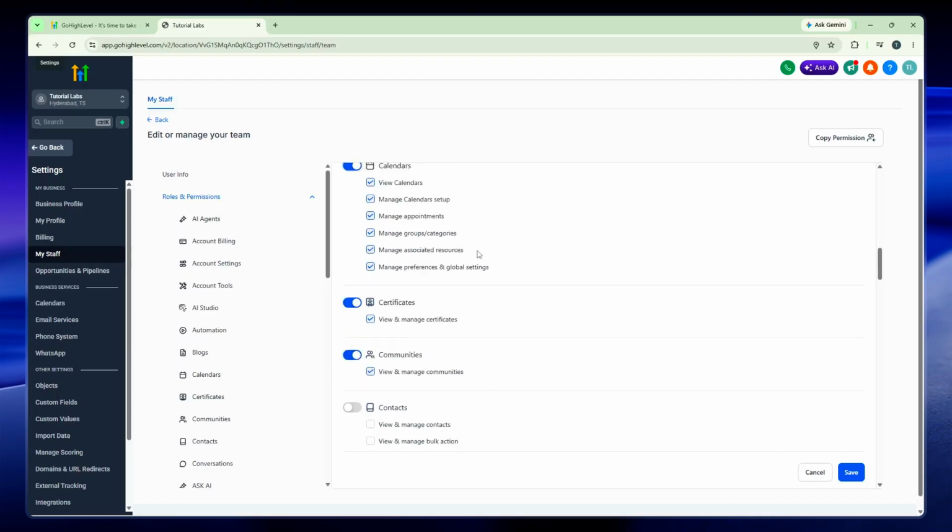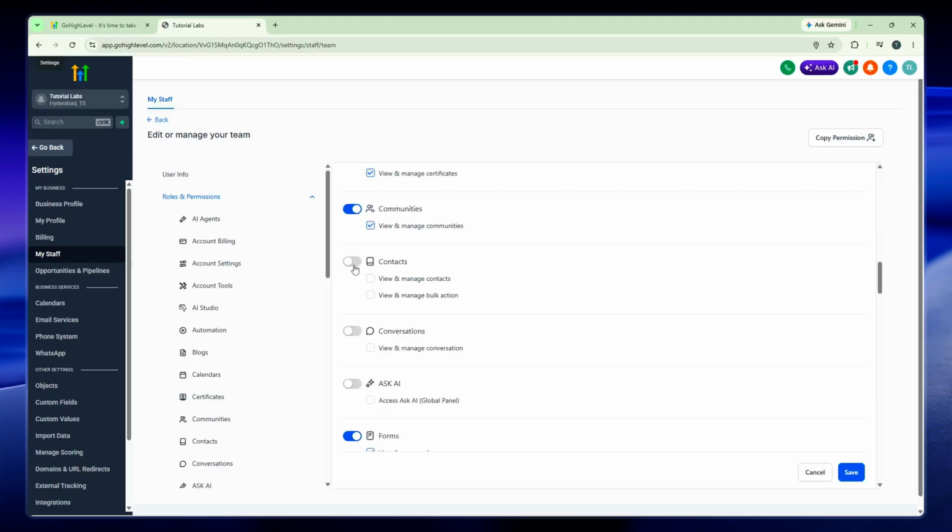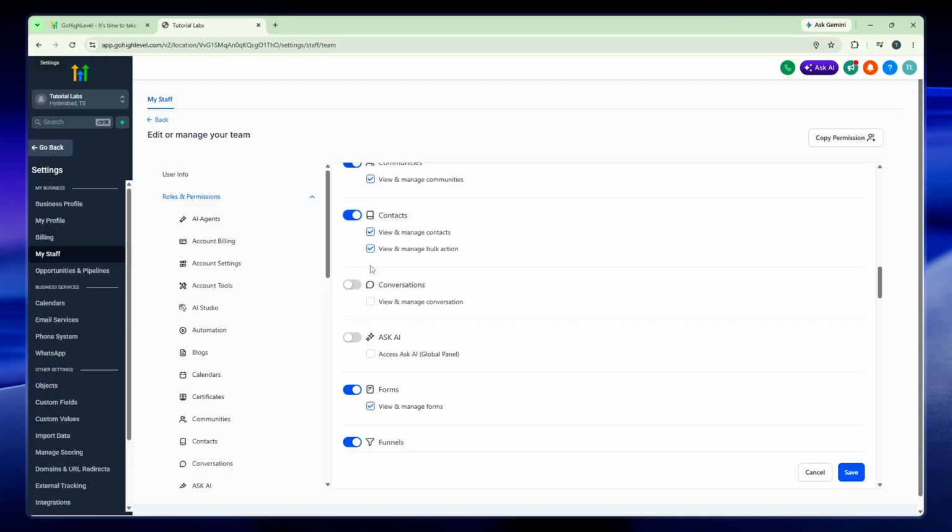Next, find the Contacts option and click the toggle button to turn it on. This gives your client the ability to access and manage contact information, which is essential for most client-facing roles. Right below that, you'll also see Conversations. Go ahead and toggle that on as well so your client can view and respond to messages.